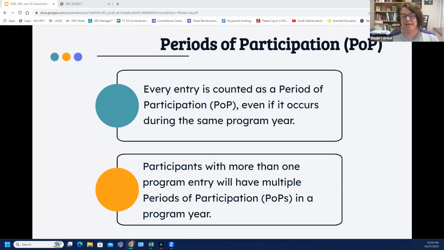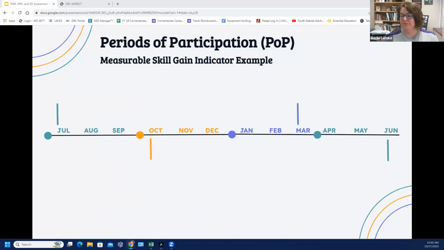According to the NRS, every entry is counted as a new period of participation, even if it comes during the same fiscal year. So if you have a person who enters your program and stays for at least 12 hours, then leaves for 90 or more days and comes back and re-enrolls, that person has 2 periods of participation in the same program year. So what does that mean? Technically, the system counts them as 2 people on our statistics.